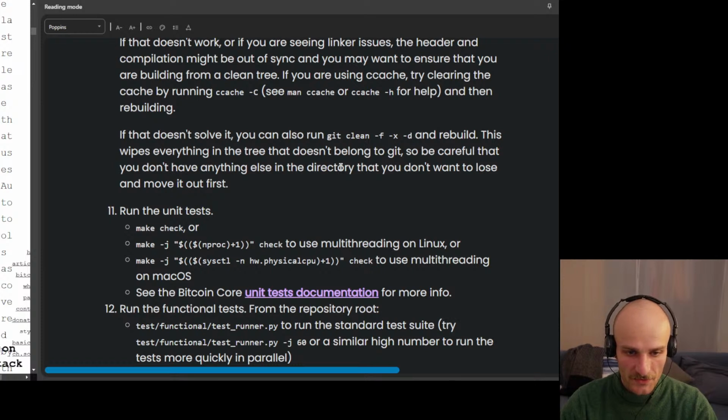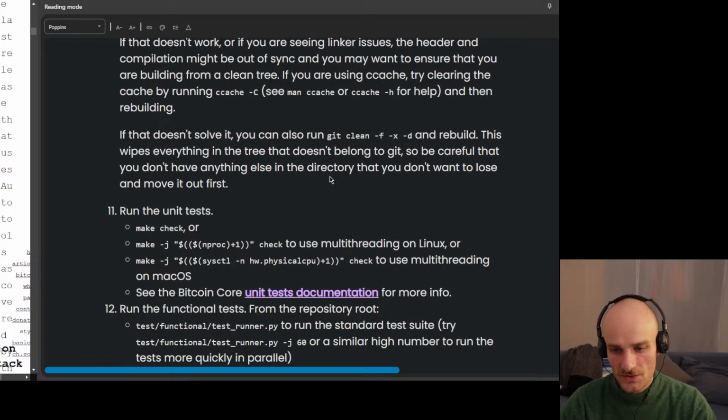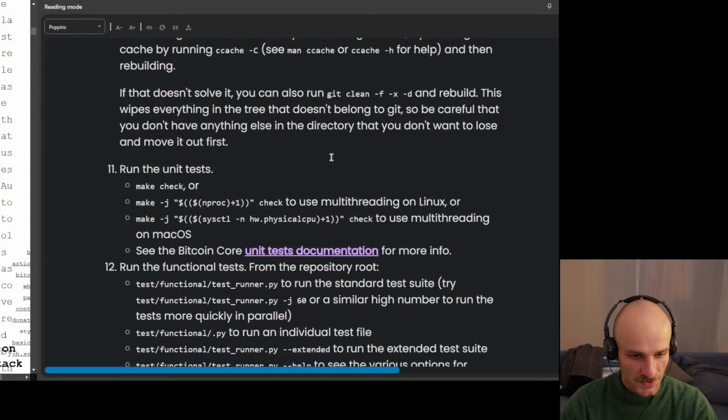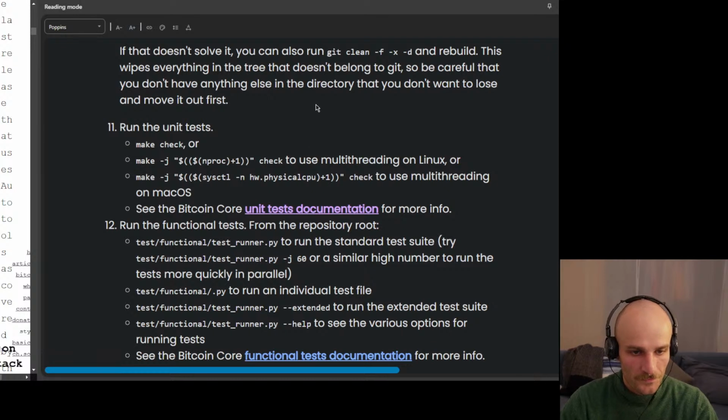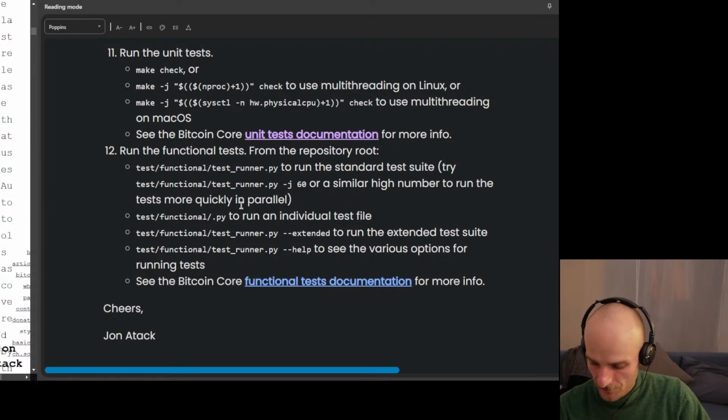This wipes everything in the tree that doesn't belong to Git, so be careful that you don't have anything else in the directory that you don't want to lose, and move it out first. So then run the unit tests, run the functional tests from the repository root, and cheers. Okay, it looks comprehensible until now, but I'm sure I will spend some time and energy on this.